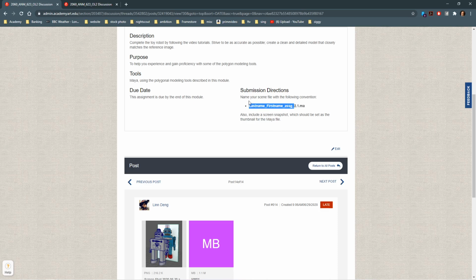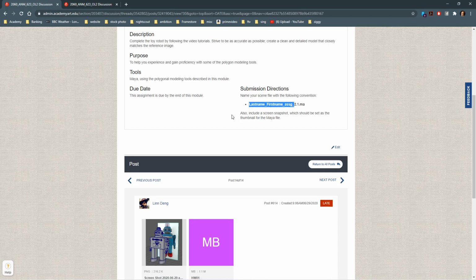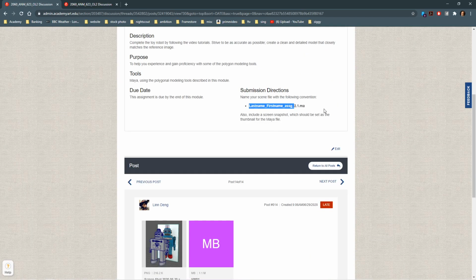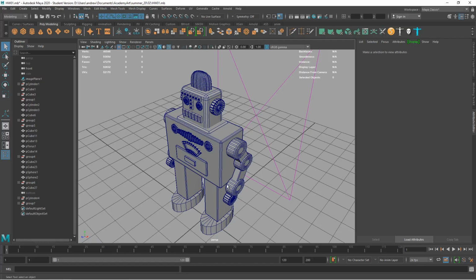Because you can imagine if I'm saving a bunch of files and they're named stuff like HW01, it becomes very difficult to sort out who did what. So make sure you check the file naming conventions on future assignments.